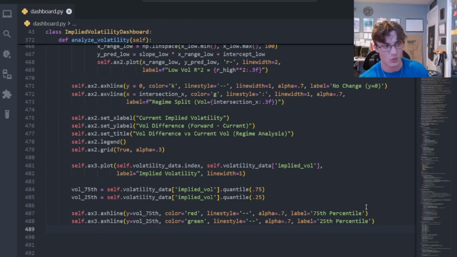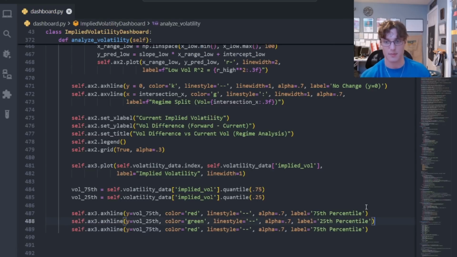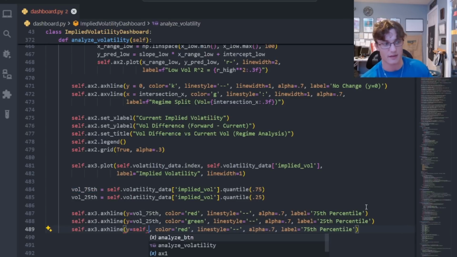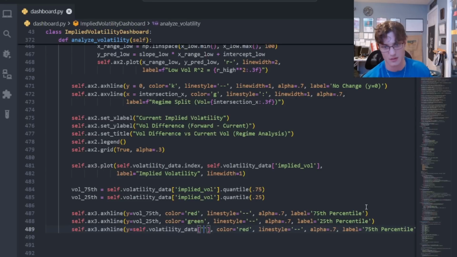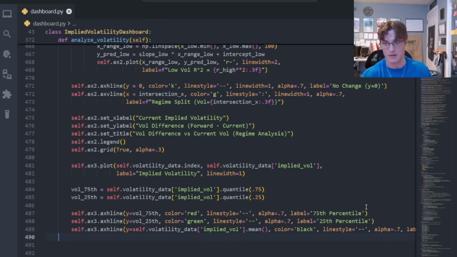25. Cool. And then we will have another line for the mean. So I'm just going to do the same thing, but the Y is going to be based on the mean of implied volatility. self.vol_data, get the implied volatility, dot mean. Instead of red, this will be black. And instead of 75th percentile, we will do the mean, the average. Fantastic.